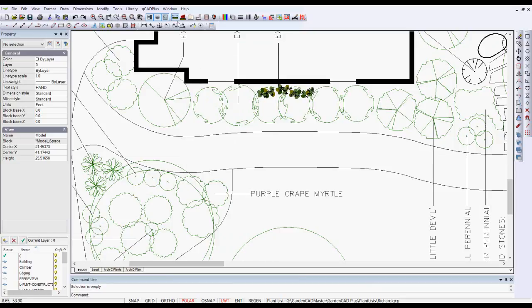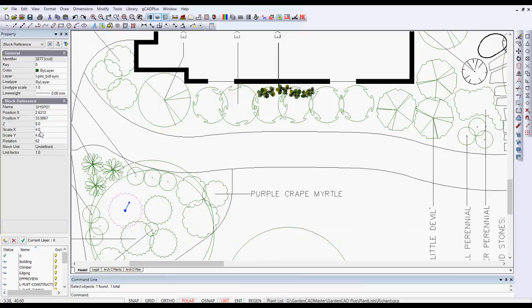So if I use the distance command and measure across a symbol like so to there, you can see it's 3.66. So if we pick that symbol, its scaling factor is 4. So it's highly likely that this symbol came in at a scale of 1 and then the designer scaled it up by 4 as he or she was putting it in.